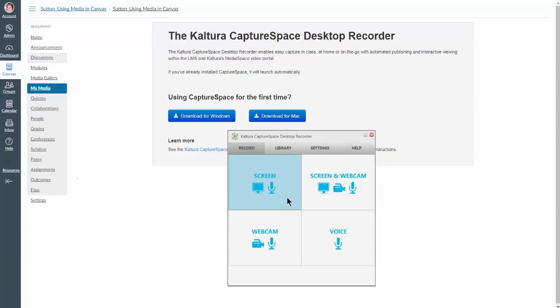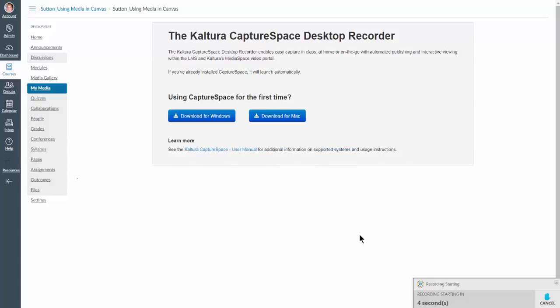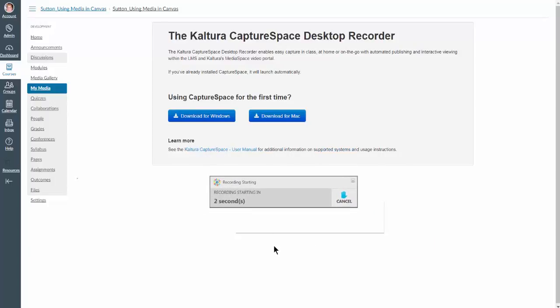So you can see that we have four options here. Today we are focusing on the voice option. So once you get to this window, go ahead and click on voice. Now, the recording is going to start automatically. It's counting down. We're recording now.